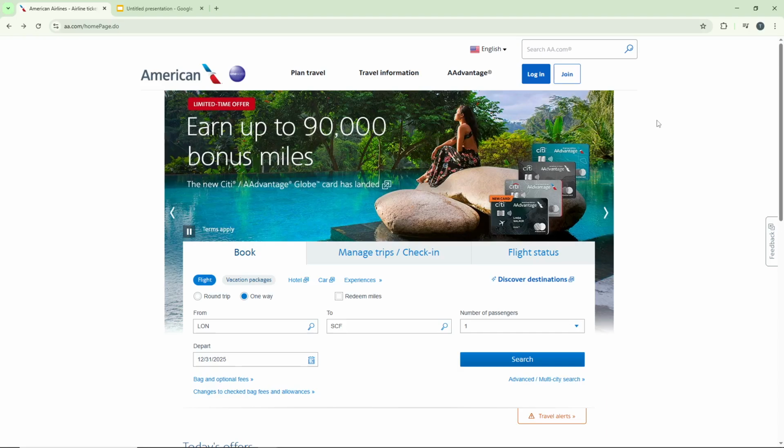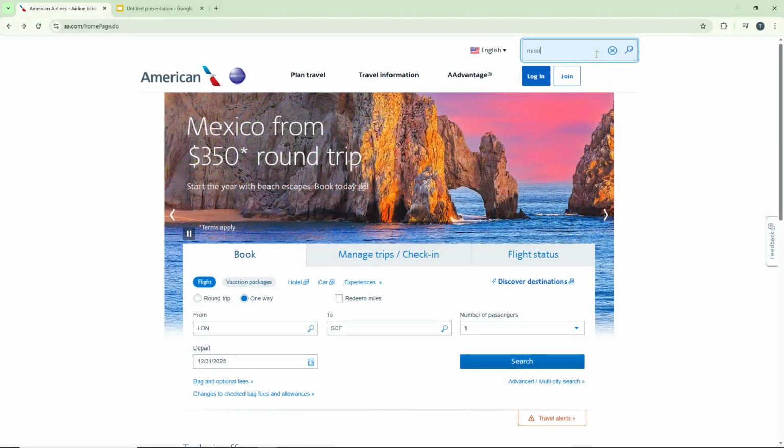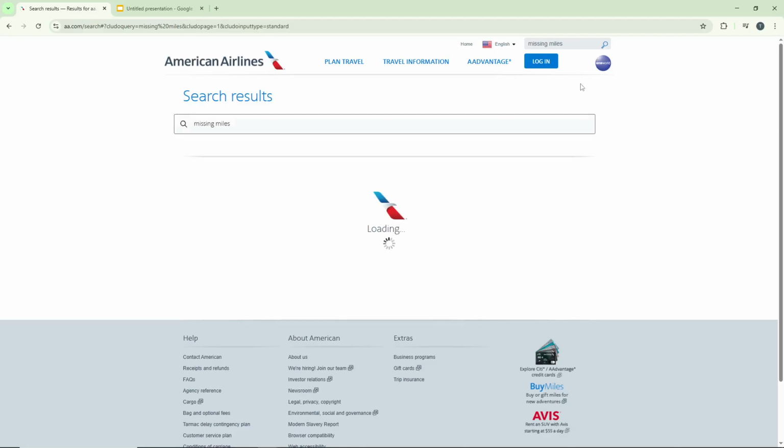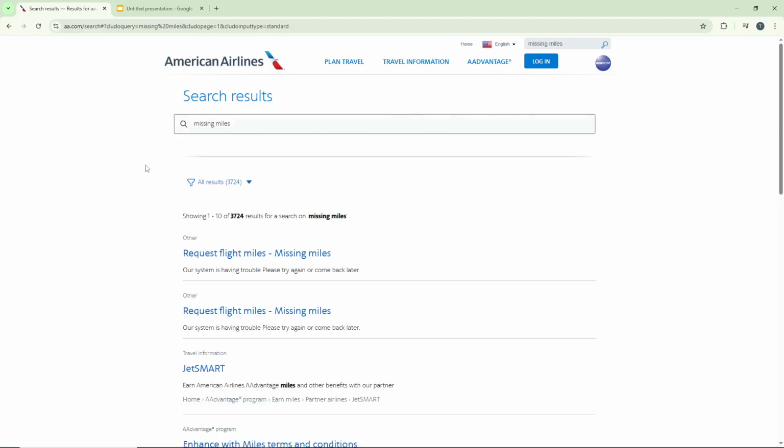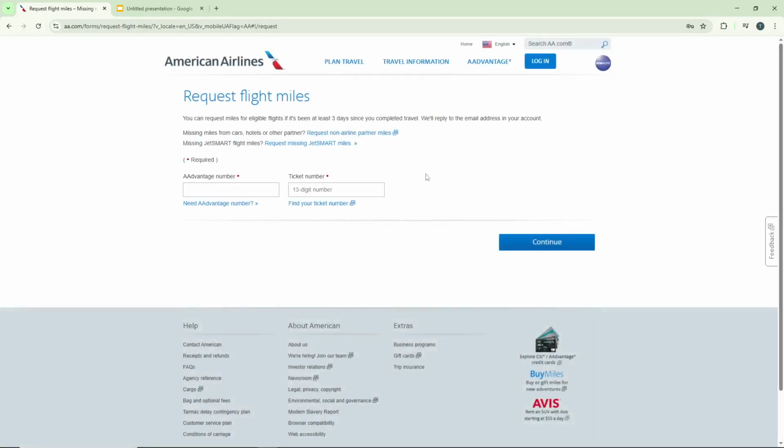Once you're on the American Airlines homepage, locate the search bar at the top of the page. In that search bar, type missing miles and hit enter. This will bring up several options related to missing mileage claims. From the search results, click on Request Flight Miles-Missing Miles. This is the main portal where you'll be able to submit your claim.